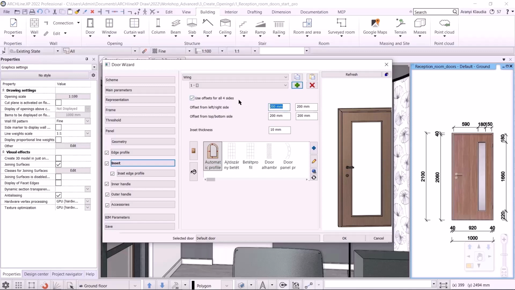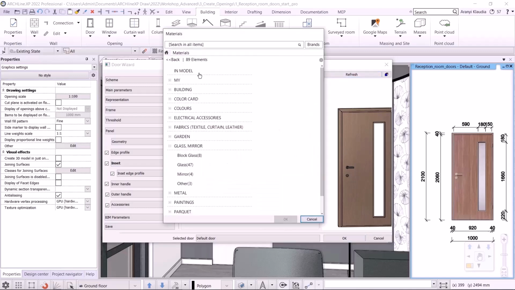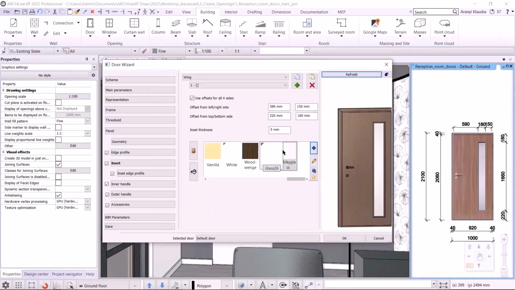The offset is 590 mm from the left side, 150 mm from the right side, 220 mm from the top, and 180 mm from the bottom. I still need to set the thickness of the insert, which will be 5 mm. We will be able to see the changes by clicking on the refresh button. I set its material to milky glass, which we also used for the sliding door. We have to adjust the insert edge profile too.